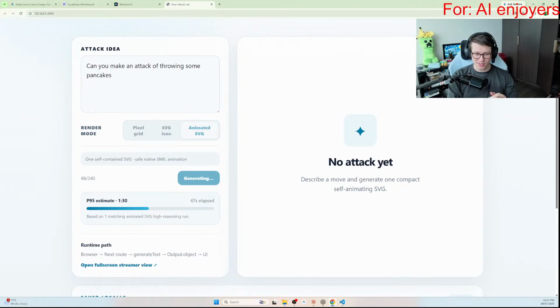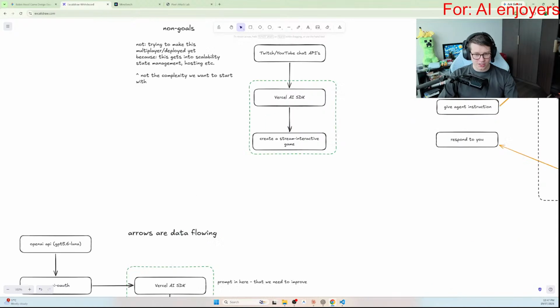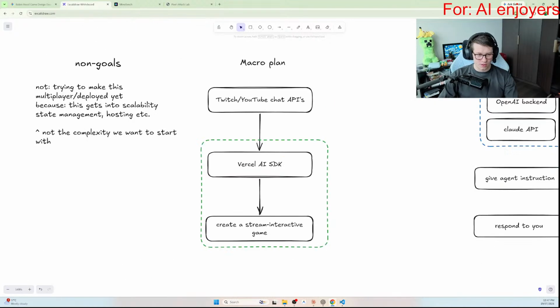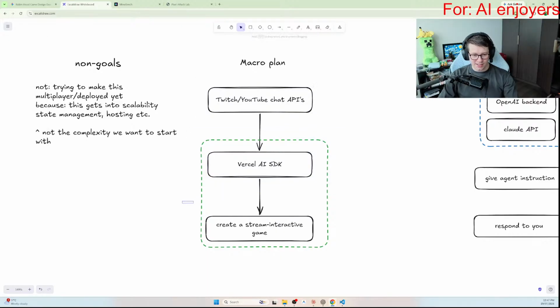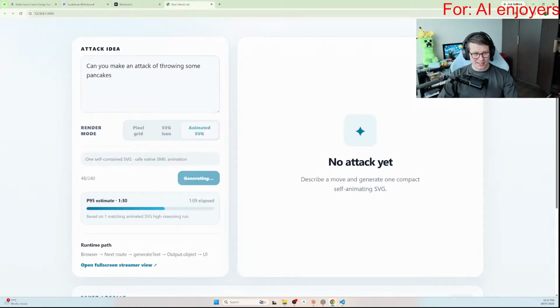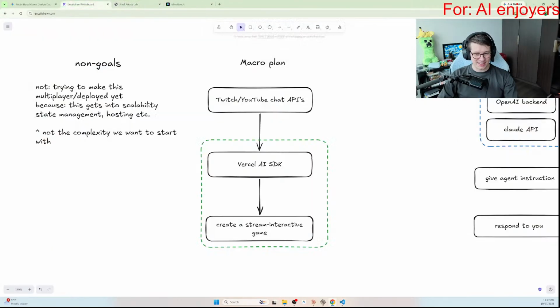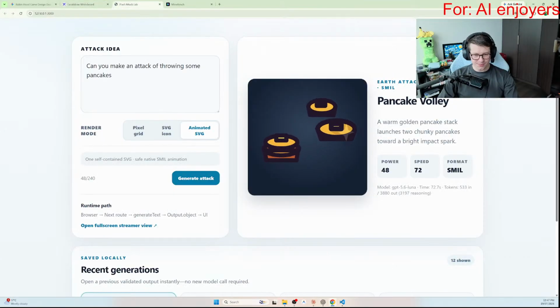I started doing pixel grid stuff, and we got to this, which is 2 out of the 3 steps of what I wanted to do. Last time I streamed, I wanted to connect Twitch and YouTube chat APIs into the Vercel AI SDK, and then use that to create a bit of a game. This is not really a game; it's more like a demo, but it demonstrates at least the core bits.